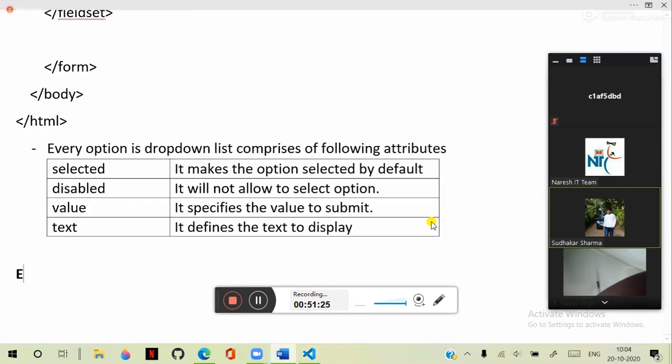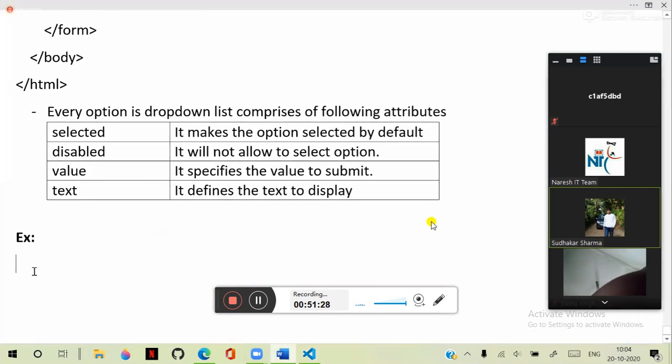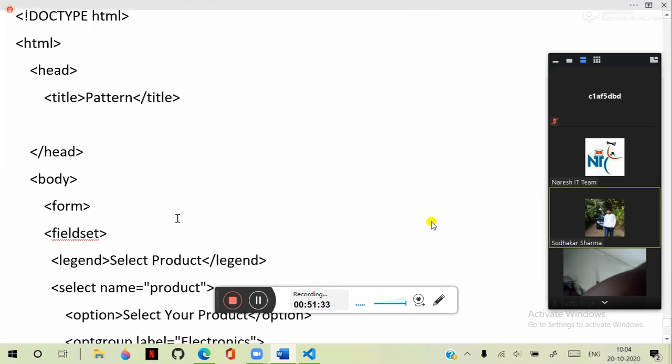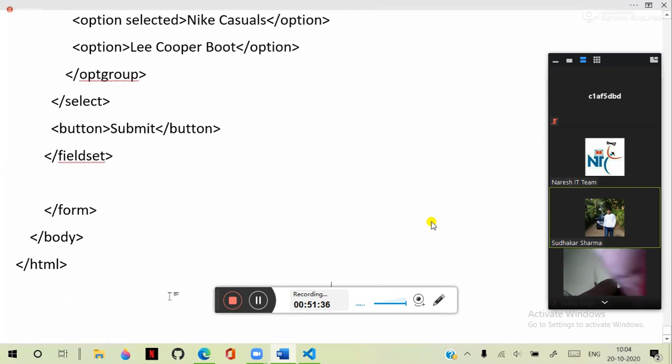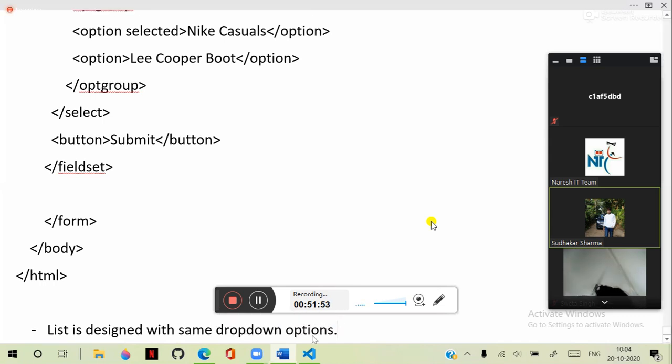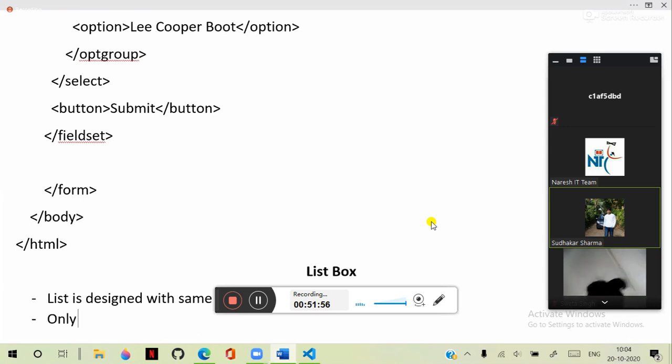So whenever you are dealing with radios and drop downs, the drop down has several important options. The drop down can be designed with these options. Only one change: if you want to convert it into a list box, we have a list box also. Only one change, everything is similar. The list box is designed with the same drop-down options. It only comprises of attributes.